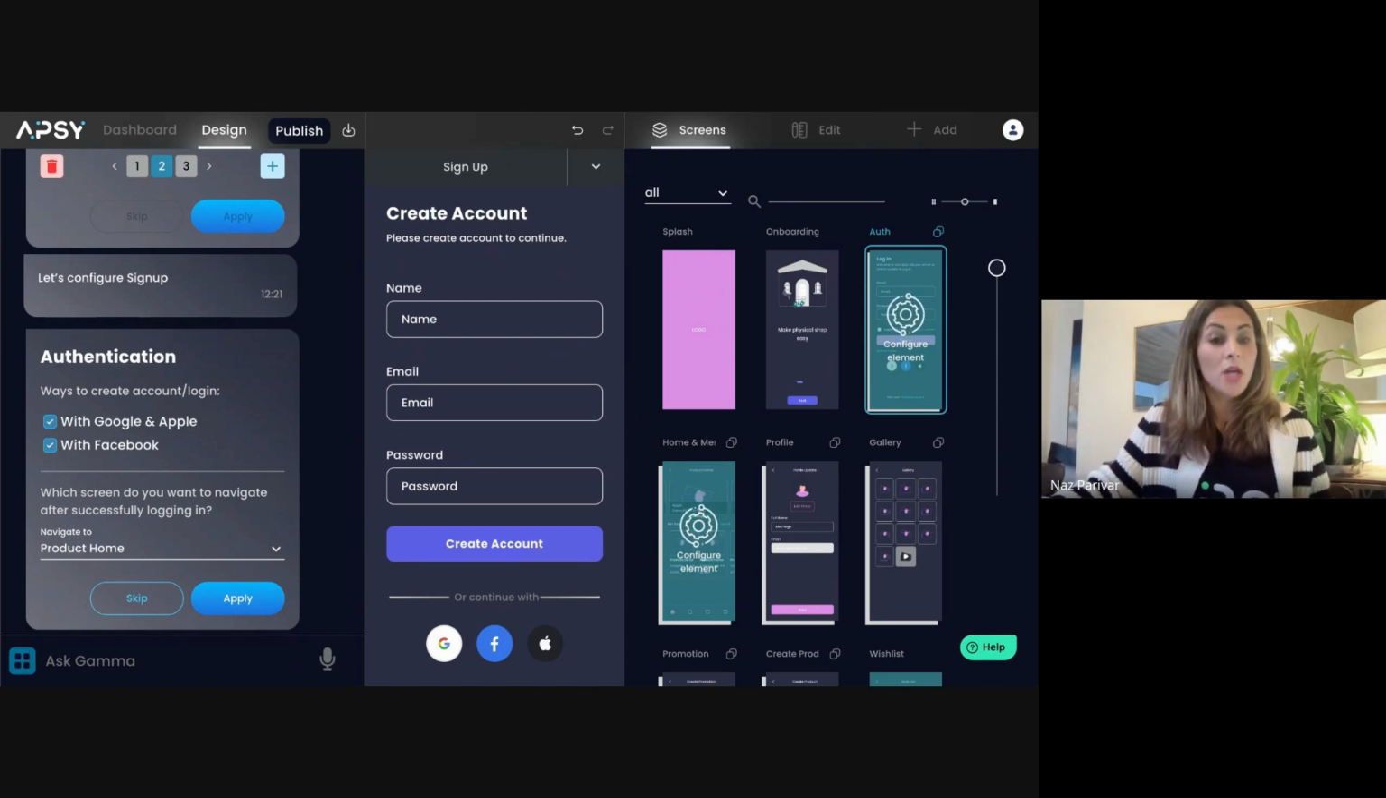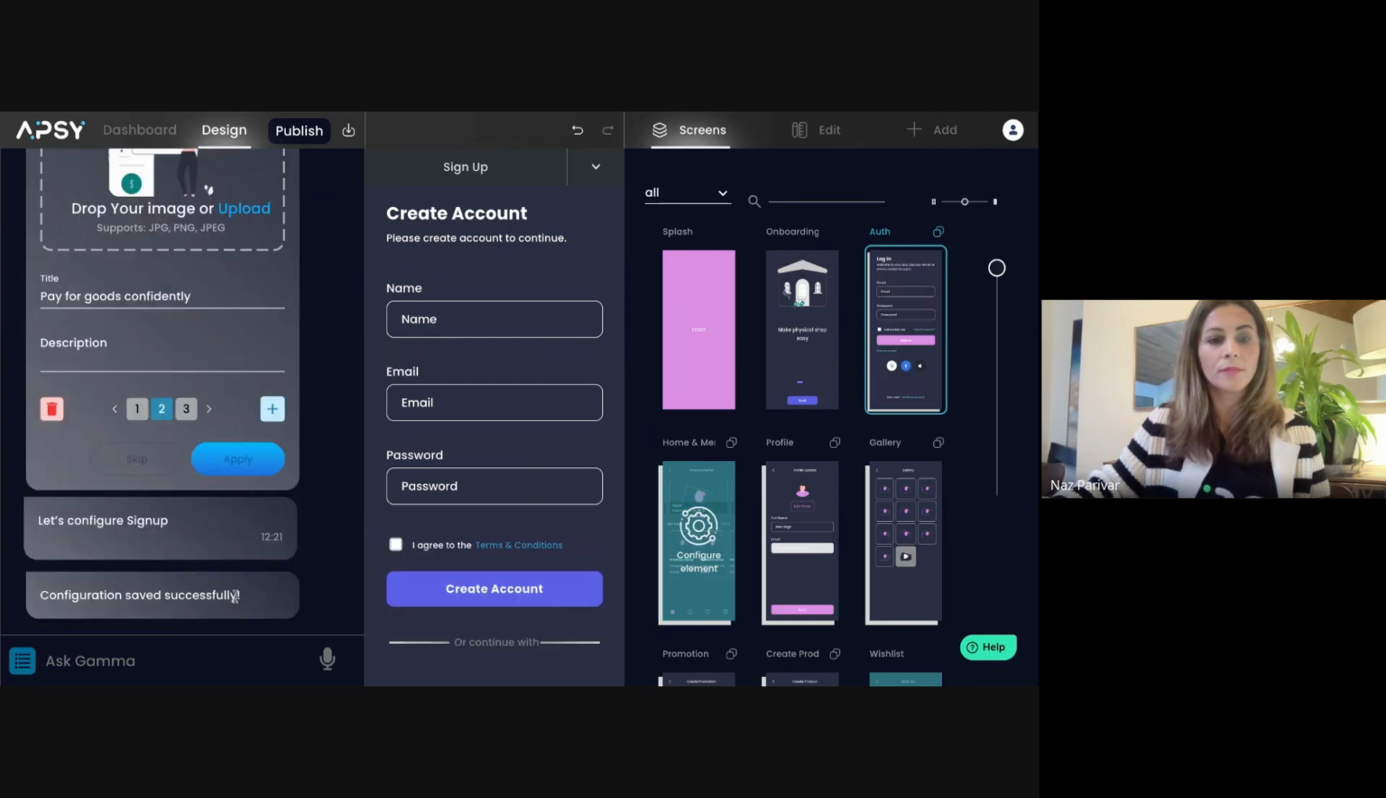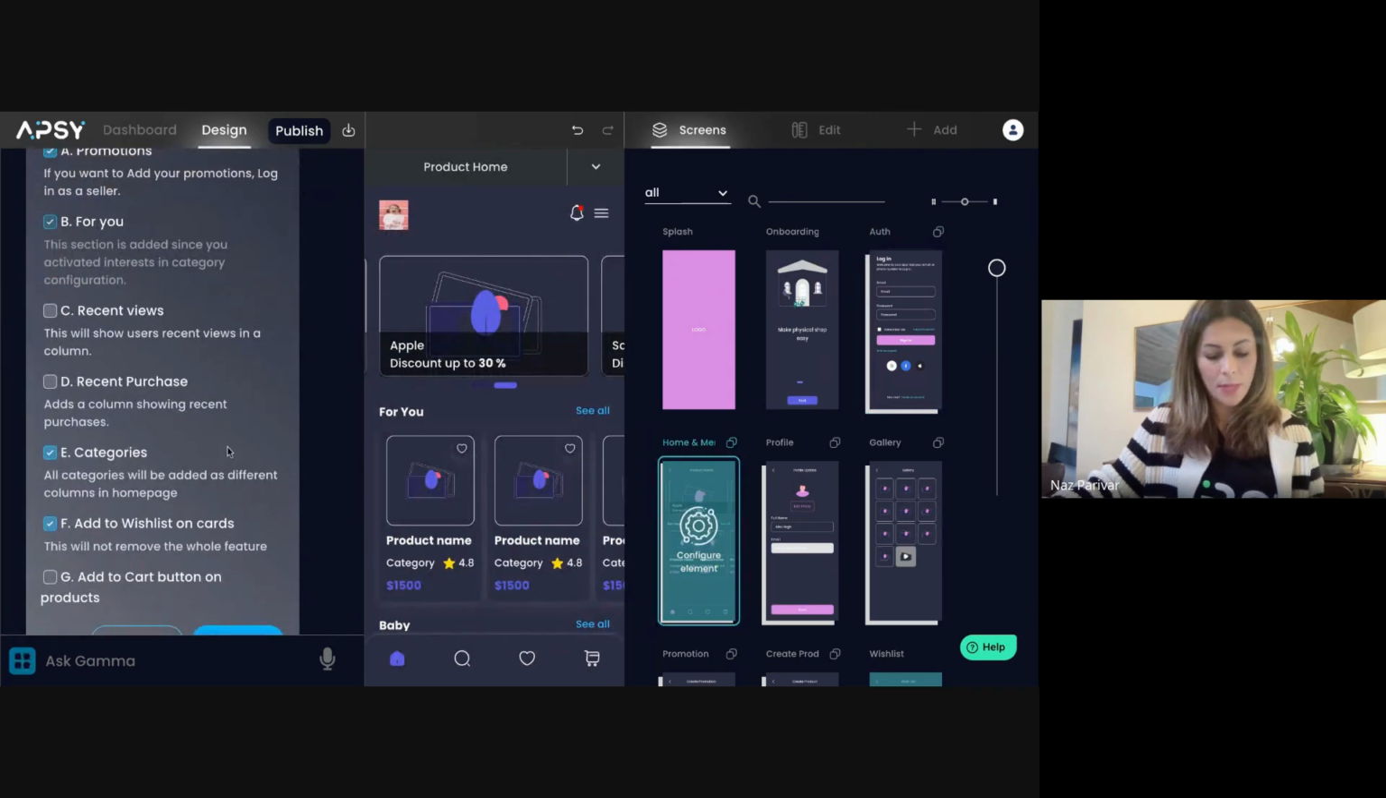The next one is authentication page. So I want to let my users log into my app using Google, Apple, and Facebook.